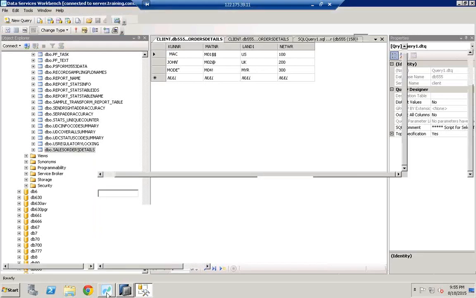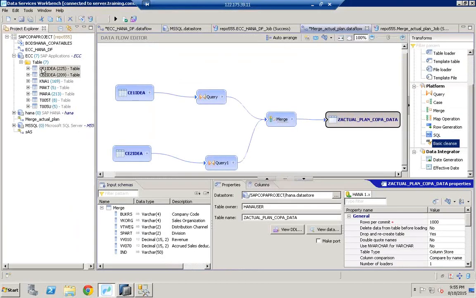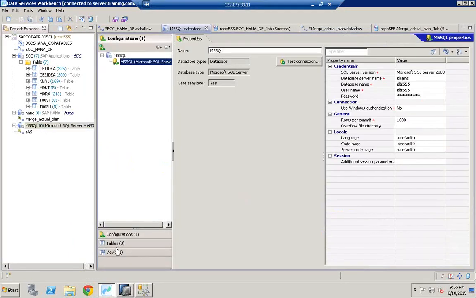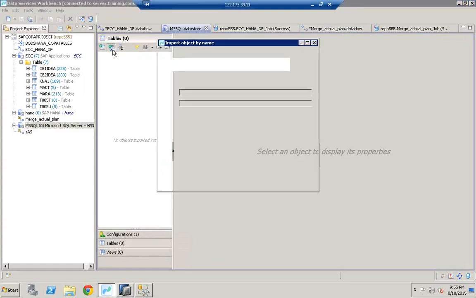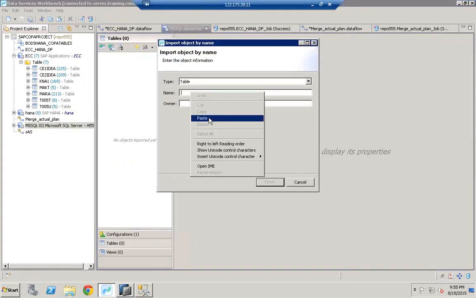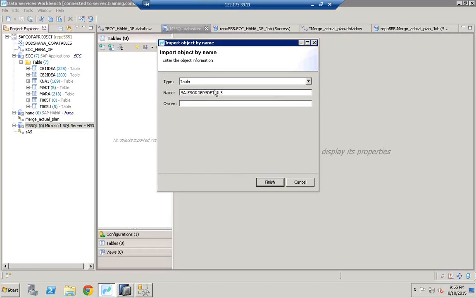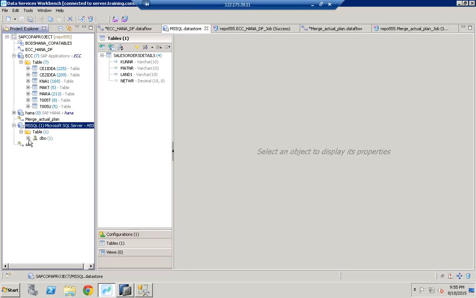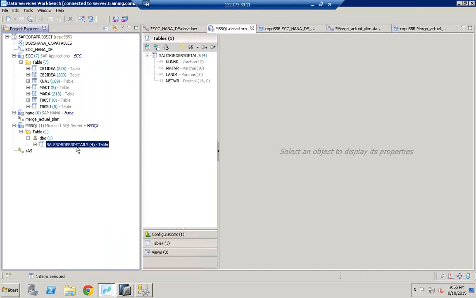I'll go to BODS, double click on MS SQL data store, click on tables, import the table. Let's import the table from MS SQL to BODS and click finish. So once you click finish, importing of this table is done. Save. Now the table is imported. The table which I created in the MS SQL I imported in BODS.